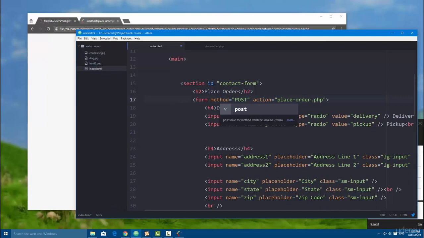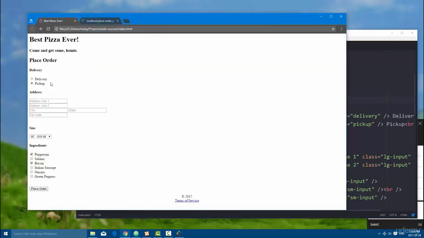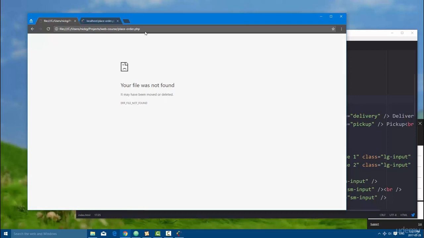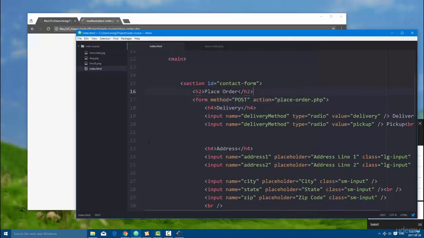And post, just so you guys can see, go back here, refresh, place our order again. I'm going to hit place order, and it sends it to the place order script without the URL. So it's all done behind the scenes. And that's why you would use the post method for sensitive data like passwords or address, stuff like that. So that is our form. And basically, that's complete, except for one final touch, and we're going to add that in the next video.